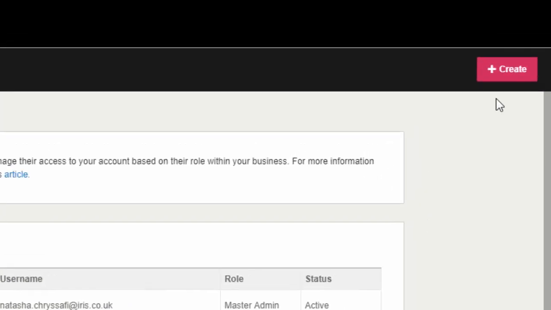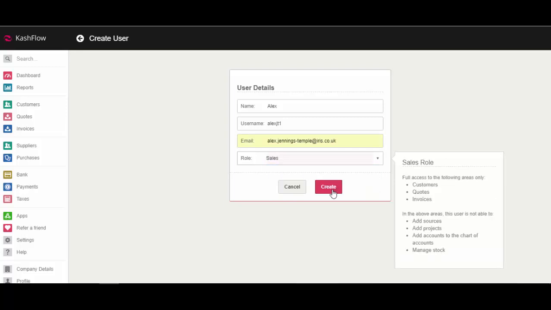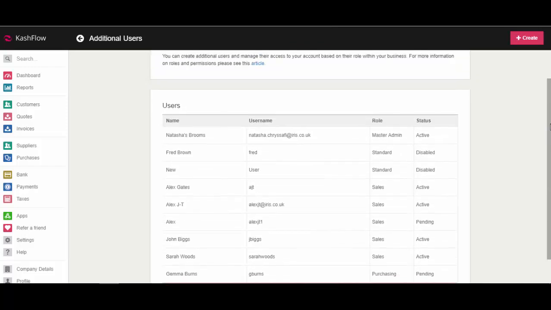To add in a new user, just click the Create button in the top right hand side. All you need to do is type in a name within here, type in a username, and put in an email address. You can then select their role. I'm just going to select Sales, and then hit the Create button. That account has now been created.